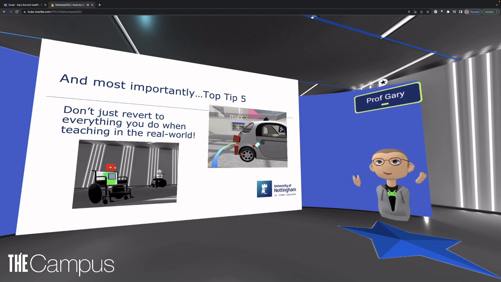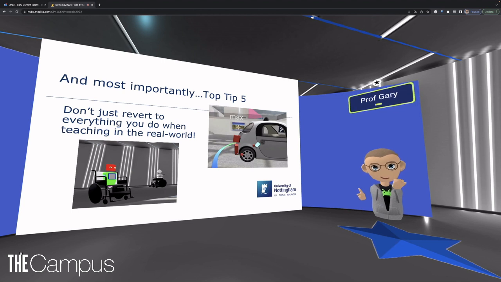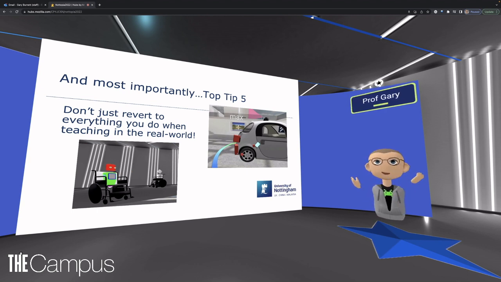So obviously you may want to exploit some aspects of real-world teaching. I've got 2D slides on a screen here. This is efficient and students understand what that might mean. But clearly there's potential for so much more magic teaching in virtual worlds.